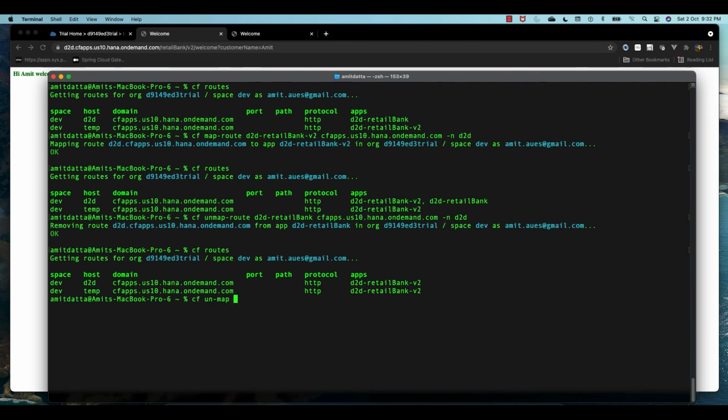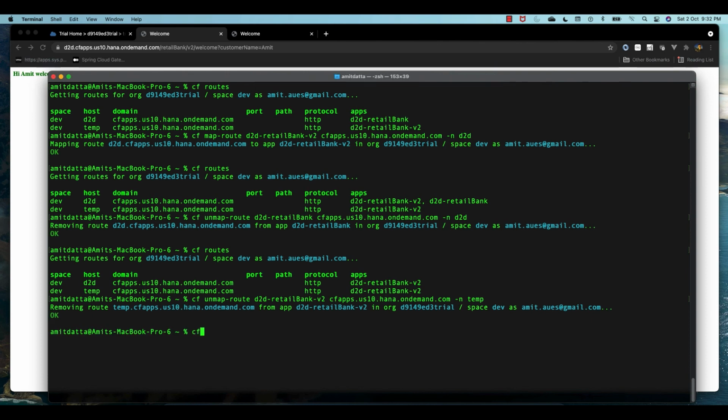So again, use the same command, unmap-route followed by the application name, followed by the domain name, then the host name with -n, and the host name is temp. So it will unmap the temporary route from the new version. You see the cf routes.